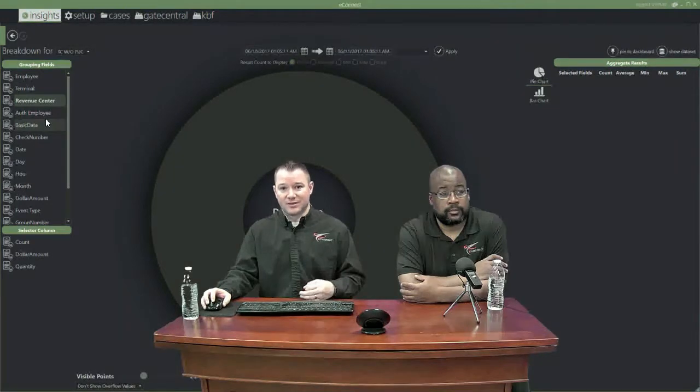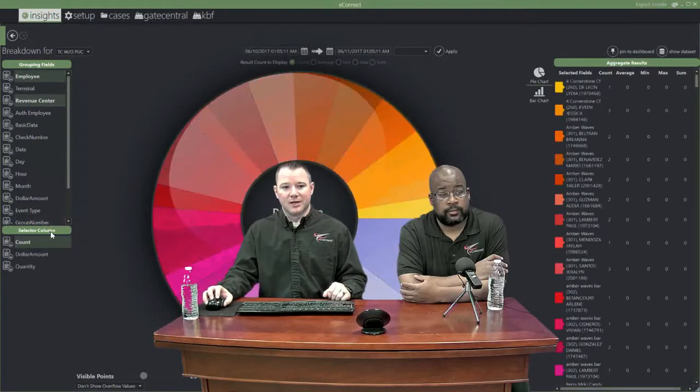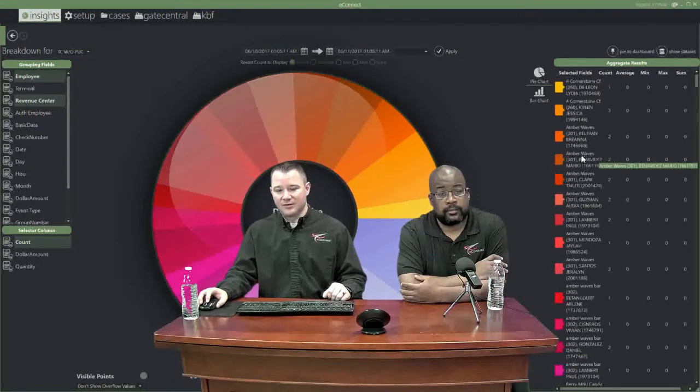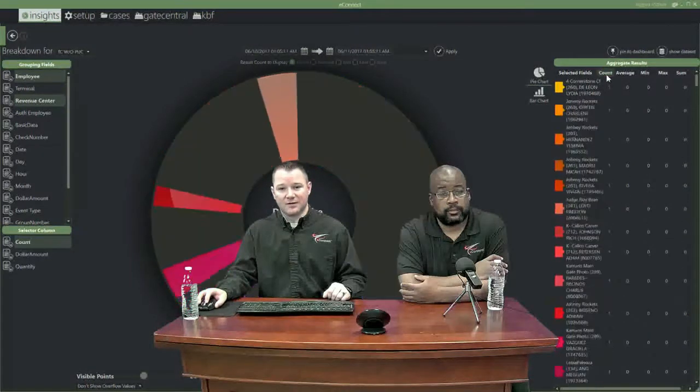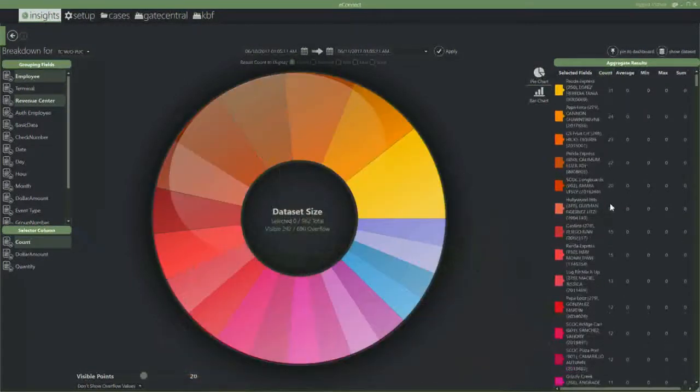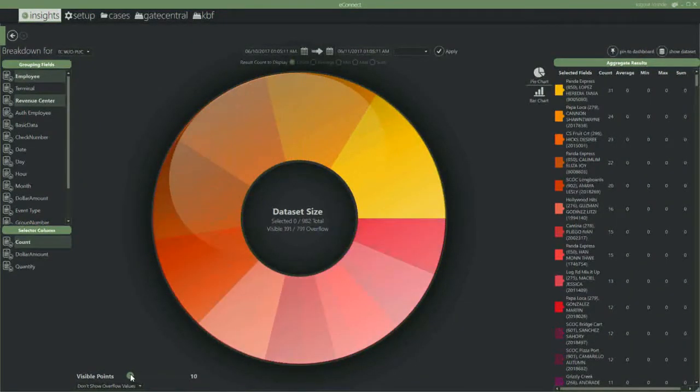One of the new features this year with eConnect is the ability to select multiple fields to group by. So far I've selected Revenue Center, but I'm going to hold down my Control key and also select Employees. And then I'm going to count. You'll see that I have a Revenue Center, an employee name, and the number of times that they've done this type of transaction. And remember, whichever one you click first is going to be the first sort, followed by the employee, because we selected that second, it's going to be the second sort.